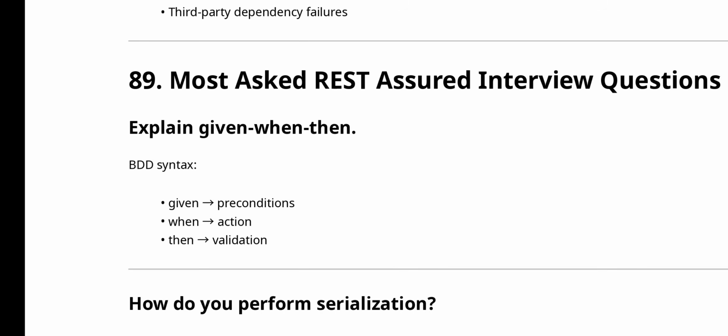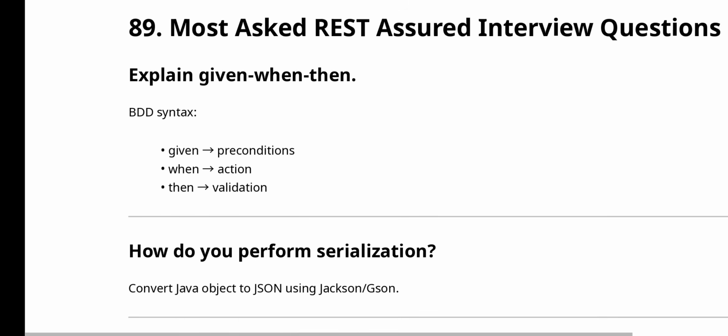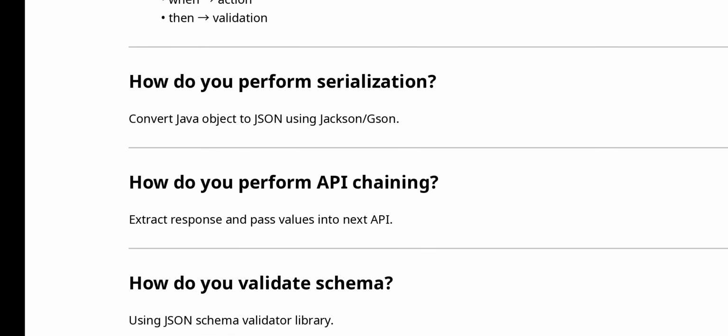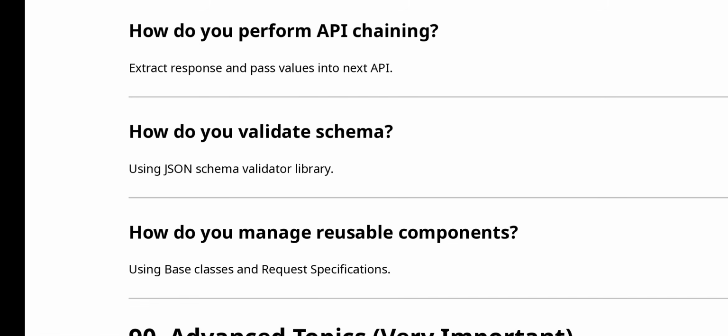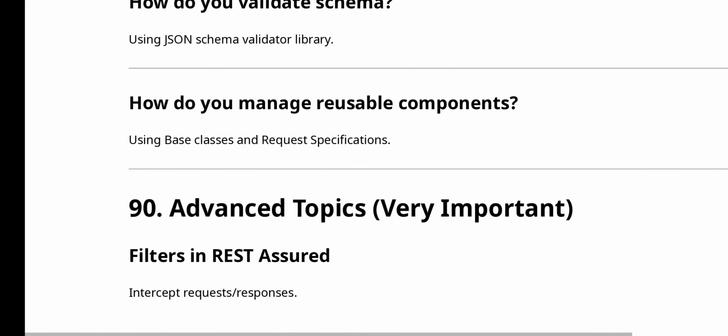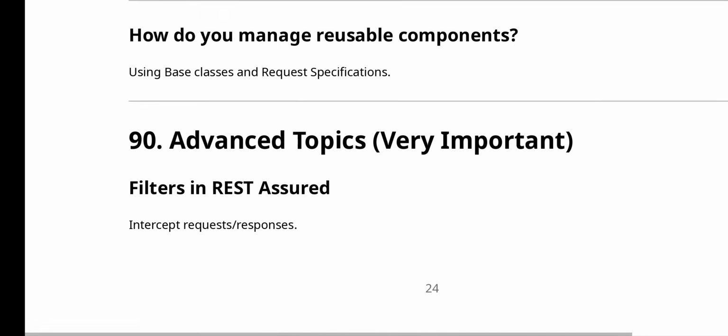In the next section we have discussed the most asked Rest Assured interview questions: explain the given-when-then format, how do you perform serialization, how do you perform API chaining, how do you validate schema, how do you manage reusable components.